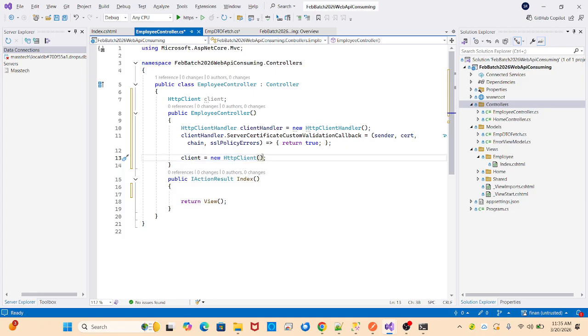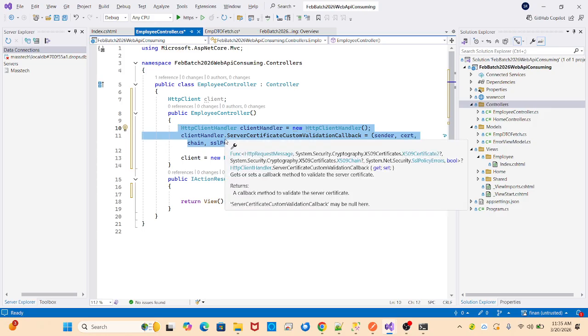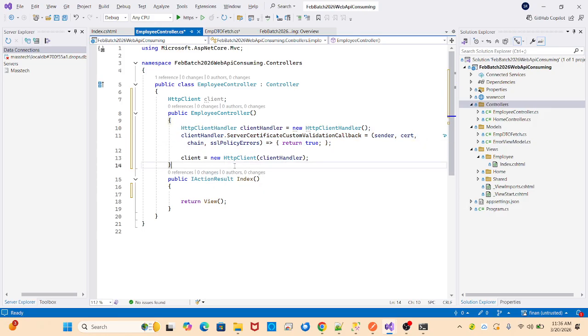But in HTTP client, we have to call this object client handler for handling the SSL policy, which is optional. When you start the implementation, just do this without the HTTP client handler. If it starts to give the error, that is SSL certification, then only pass this method. Fine. Understood this? So I think the constructor part is done. The HTTP client is ready now.